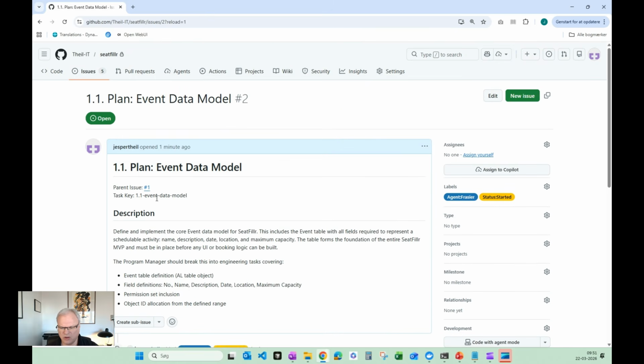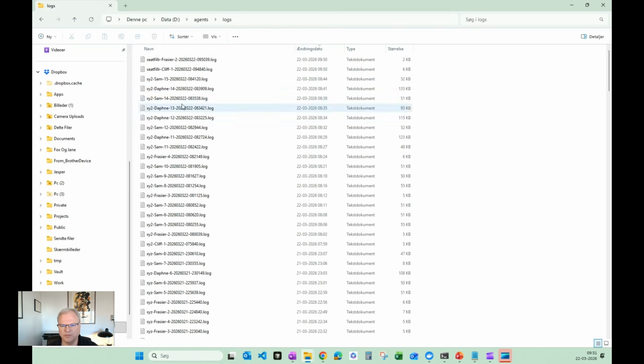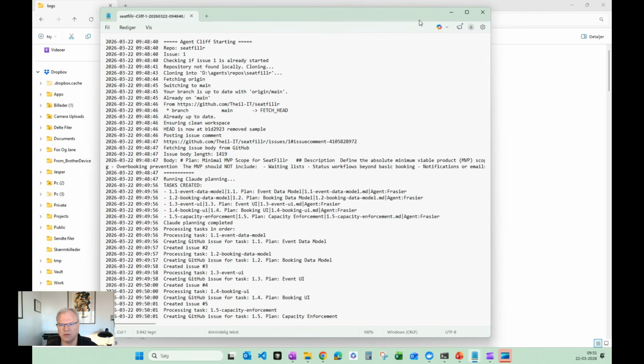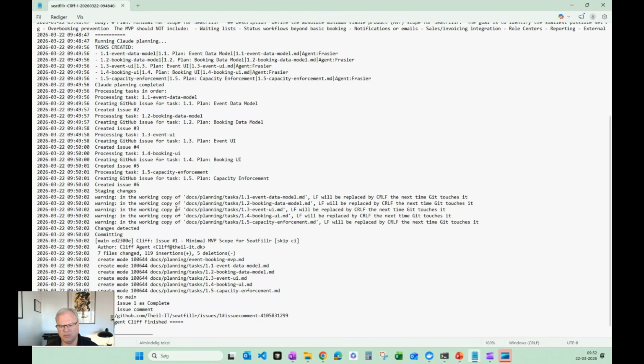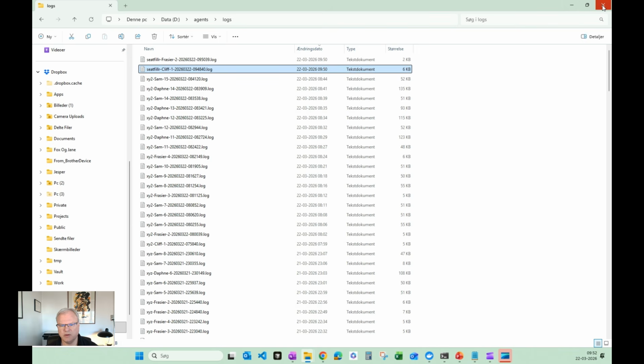The agents also log everything. So while he's working or when he's done, we can take a look at the logs. Here's all of the logs from the agents. And you can see the Cliff log here and the Fraser log. He's just started working. So if we open the Cliff log, here it is. He runs through pretty detailed what he did, what files he created, and so on. So you can also check. It's good if something goes wrong. It's a nice way to check it in there.